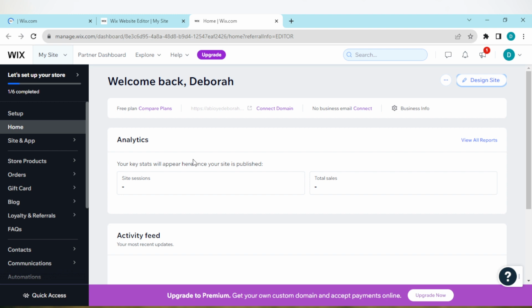In this tutorial, I'll be showing you how you can add discount code on your Wix website. So to do this, the first thing to do is to log in to your Wix account, just like I have done here. And then once you're logged in, you'll be taken to your site dashboard. This is your dashboard. And then next thing is to locate coupons.